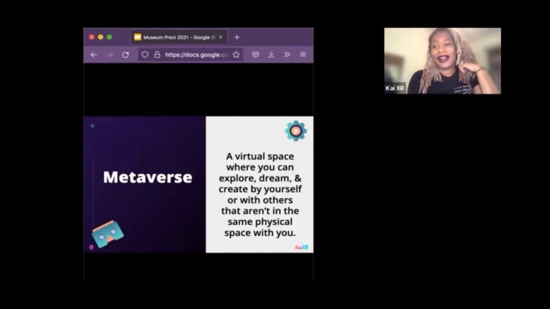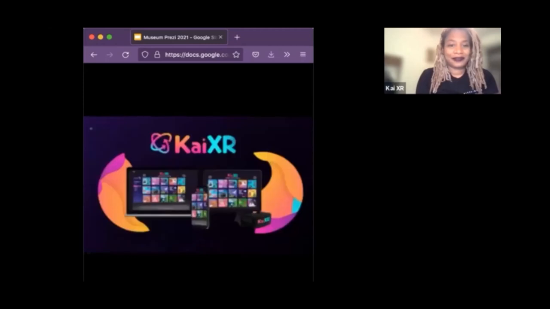But if I had to try to define it, I would say it is a virtual space where you can explore, dream, and create by yourself or with others in this virtual space that's very different than your physical space. A lot of times we bring in elements like AR, VR, XR, 360, all of it comes together as we're creating these virtual spaces where we're able to explore by ourselves or with other folks. Like I said, my company actually specializes in VR and helping kids get into this new metaverse.